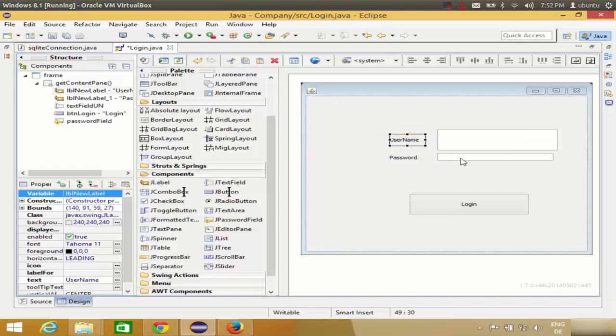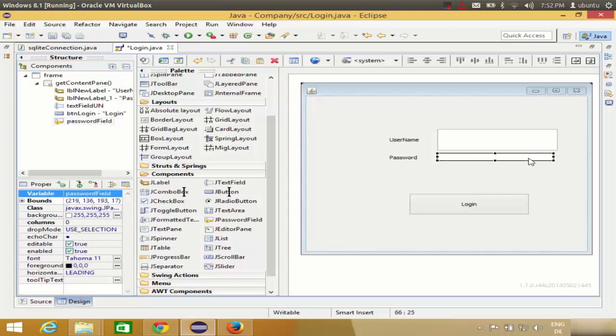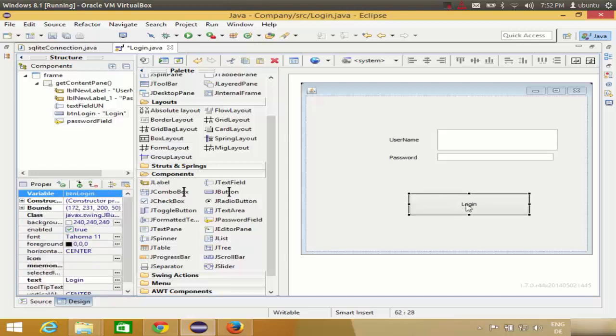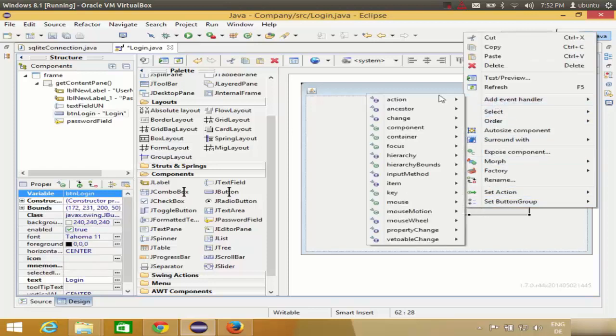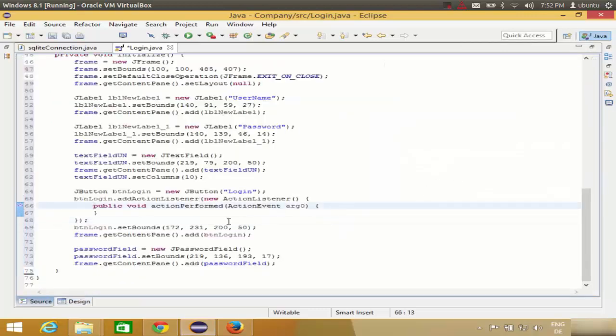Okay, so now we have this, and maybe you can resize it so that you can see username and password, and you can play with the properties for this. And now I will select this login button, right click it, add event handler, action performed, and this will lead me to this login button action performed method, right?